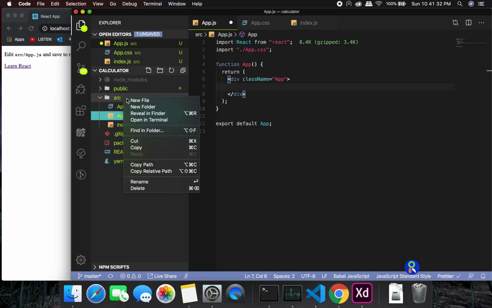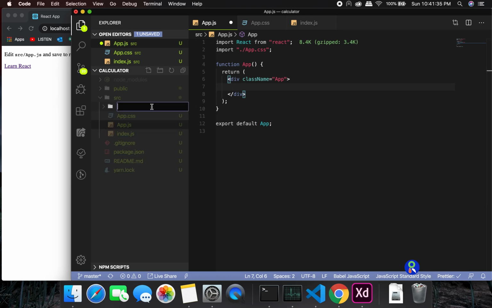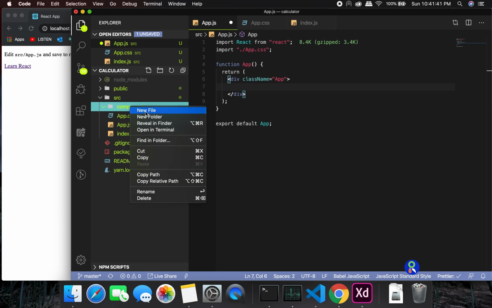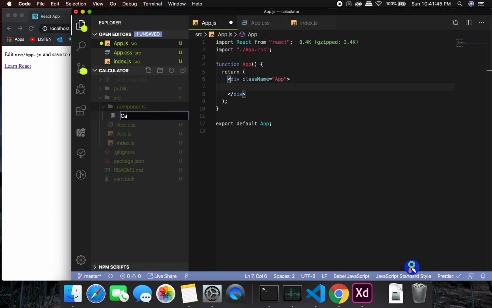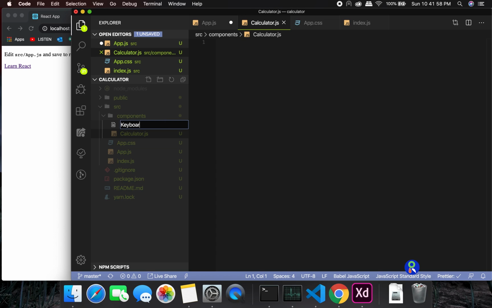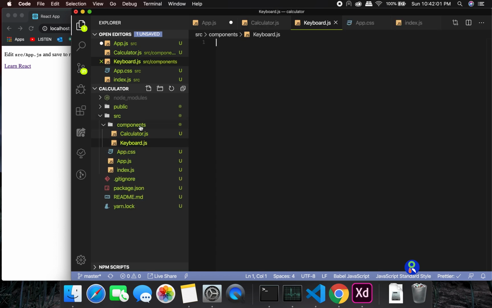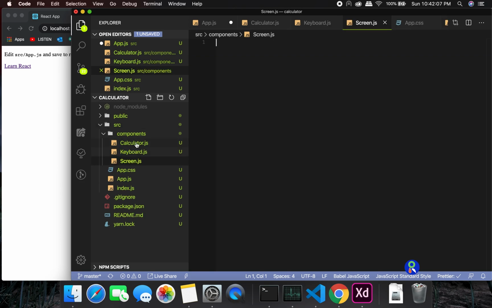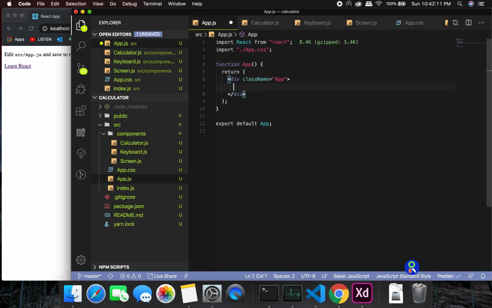create those things in our UI. First of all, I'll need to create a folder, which will be components. Okay, in the components, I will create a new file, which will be calculator. This is going to be a parent, and I'm going to keep it in this linear way. I'm not going to create any other folder. So keyboard.js, and the third one will be screen.js. Great.